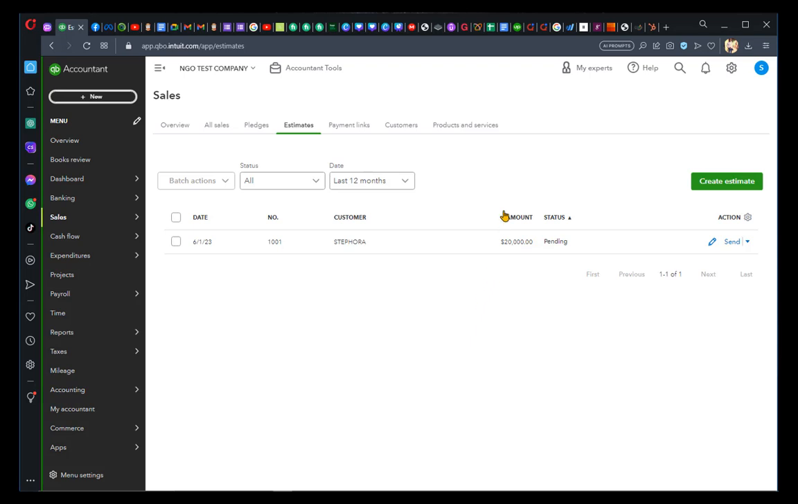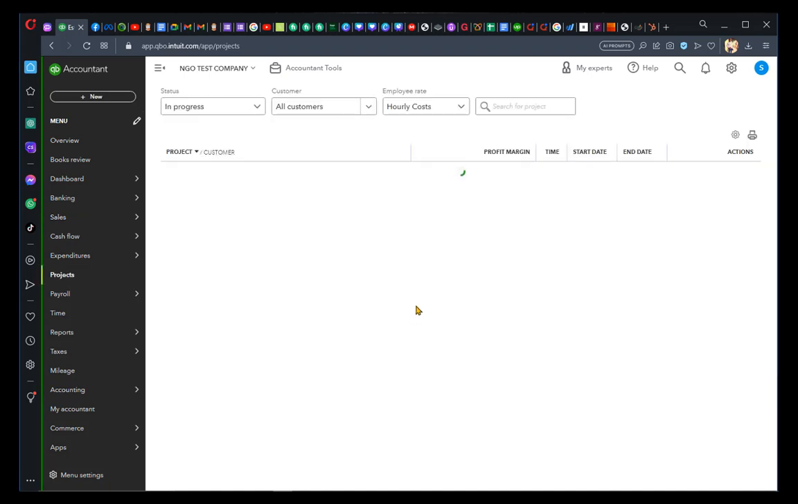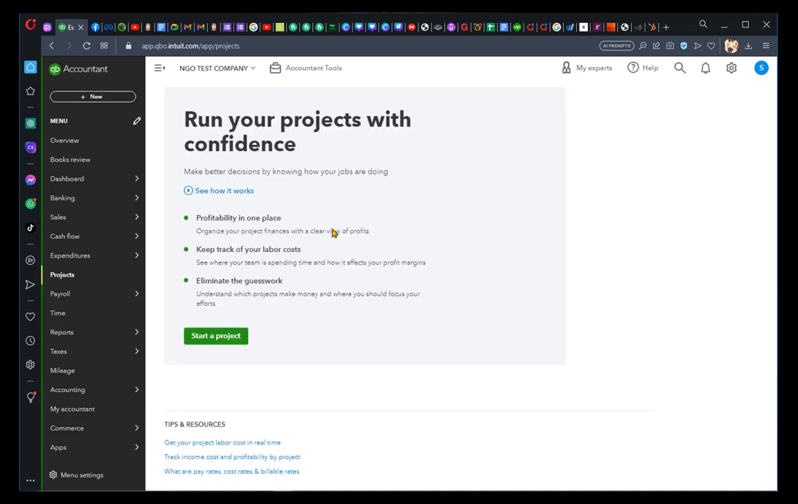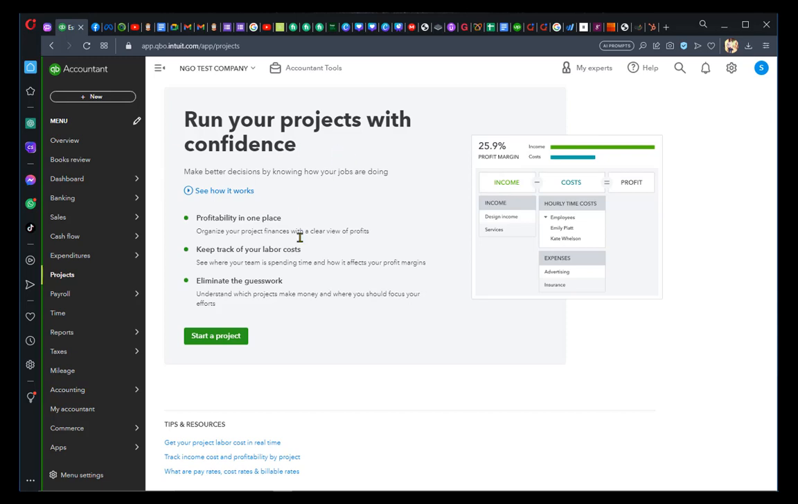It is also possible, if you have activated projects in QuickBooks Online, to create estimates on a project. So we will just get to the projects tab. When you get to the projects tab, you're going to see "run your projects with confidence." Here, this interface is showing because we have not created any project before.